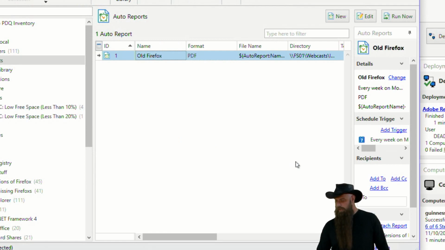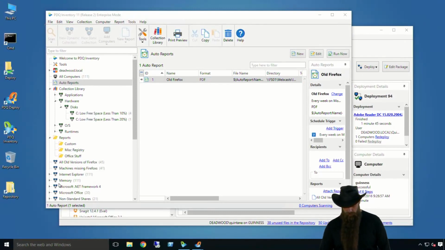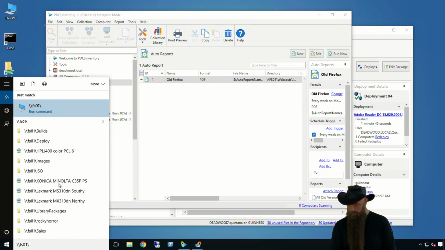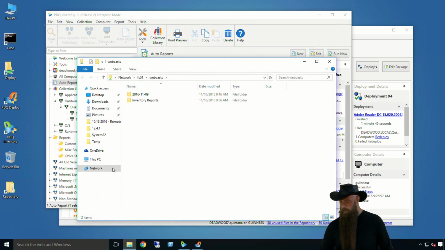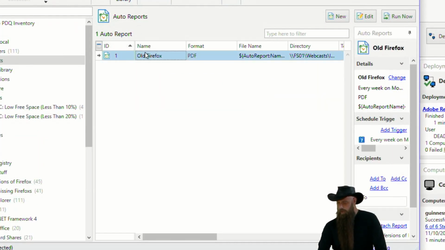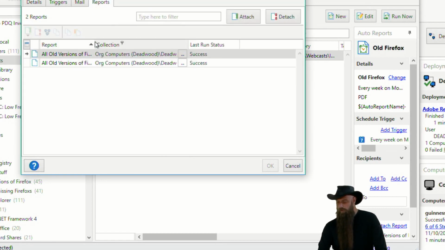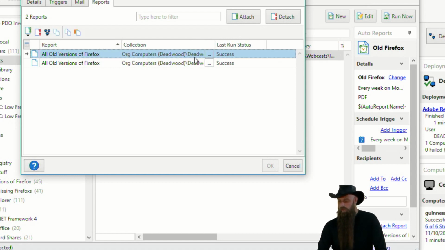Of course, I can also just right click on this and say run now, and then go out to that path, inventory reports, and there are those PDF files. Notice in this auto report, what reports am I running? I'm running the same report, All Old Versions of Firefox, but I've got two different collection sources. One goes to Deadwood workstations and one goes to Deadwood servers. Same report. Once again, you don't have to duplicate reports, just use different contexts for each one.